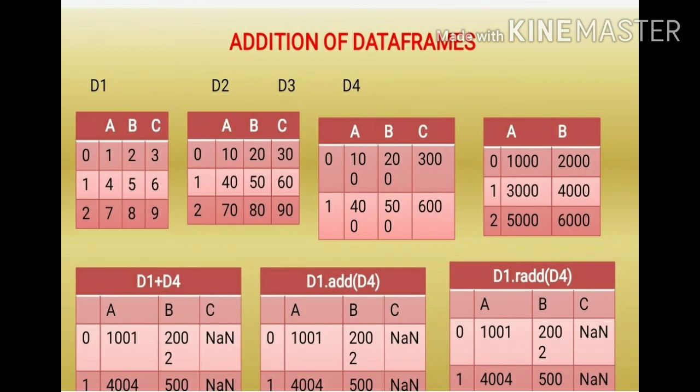Now in the next one, we are adding D1 and D4. Again, D1 and D4 do not have the same rows and columns. D1 has 3 rows and 3 columns, but D4 has 2 columns and 3 rows. So with A and B we will go as it is, 1000 plus 1, 2000 plus 1. But there is no C column in the D4 data frame. So what is the answer? NaN, NaN. I hope it is clear. When data is not available in one column, the answer in place of that column will be not a number. The column will be there, but the answer will be NaN, because 3 plus nothing is not a number. Again, you can use D1 plus D4 with the plus operator, or you can go with the function dot add, or you can go with the function dot radd.